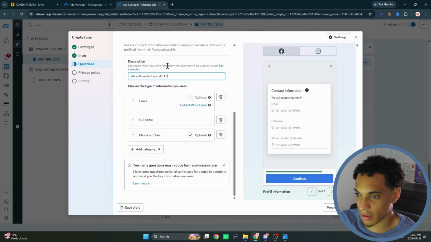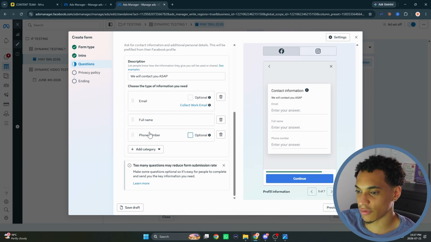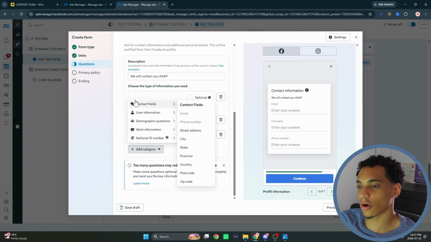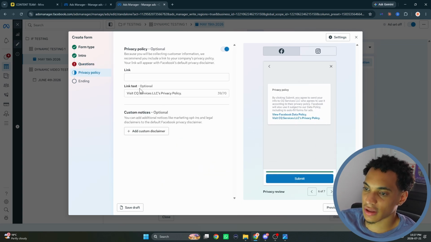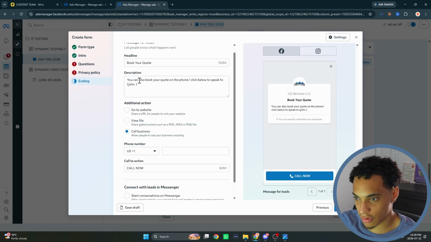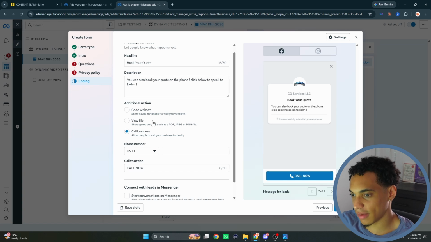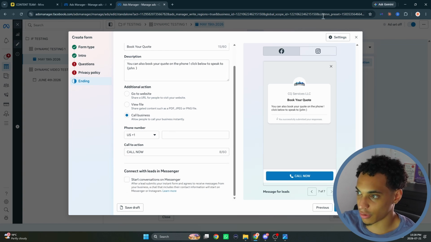You guys can take your time and make a little bit of a better one, but I recommend keeping it short. And then you're going to want to make sure the phone number is not optional and have the email and full name and also the city if you have a larger radius. And you can go over here and click next. You can add your privacy policy link. You can put book your quote, and then you can also book your quote on the phone. Click below to speak to, and then the person's name, and then just make sure you have their phone number there, and then you can create the form.